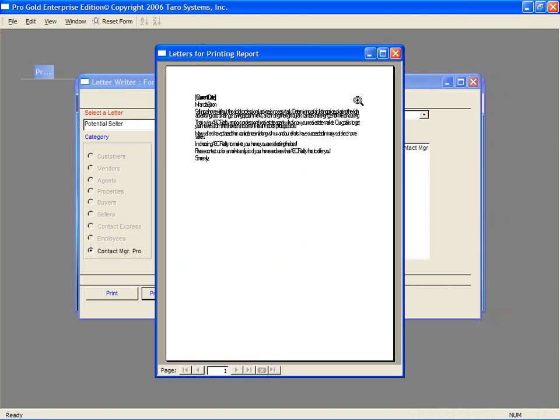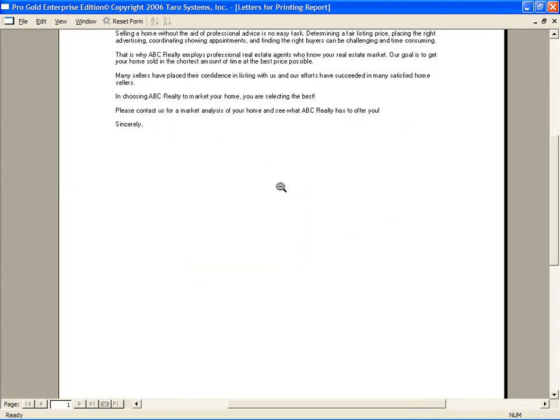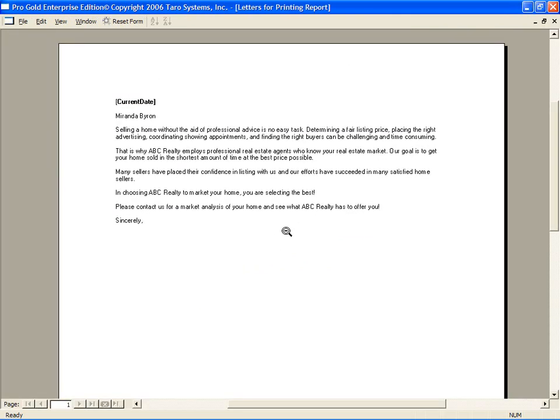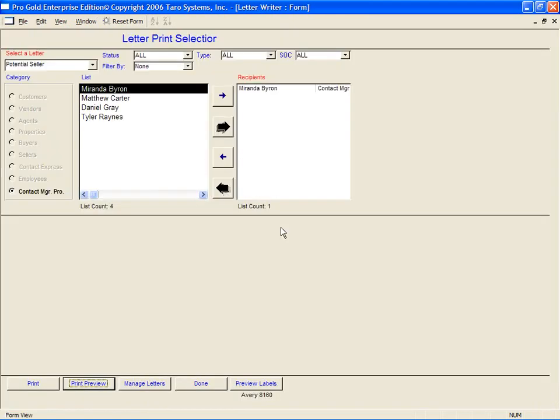Once the letter appears, maximize the letter and click once in the middle to zoom in. Review the letter for any errors, and then click the Escape key on your keyboard to close the letter and return to the Print Letters screen. If any changes need to be made to the letter, the Manage Letters button at the bottom of the screen will take you to that area. Otherwise, click Print and the letters will be sent to your printer.